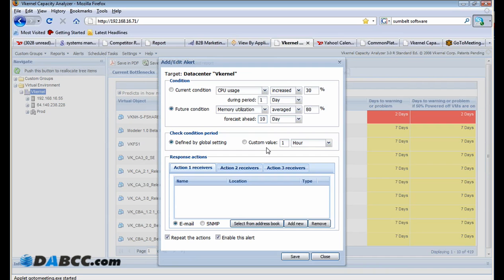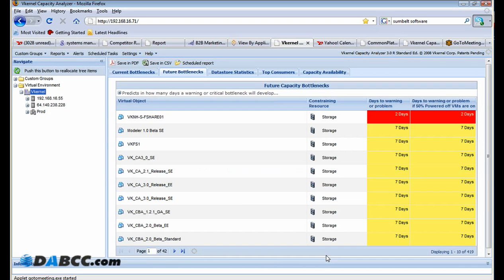This is where we're really leveraging our predictive analytics to be able to say, we're going to give you notification 10 days before you start consistently chewing up 80% of memory in that particular host or cluster or resource pool. So this kind of alerting is just really cool and gives administrators the time to solve problems.